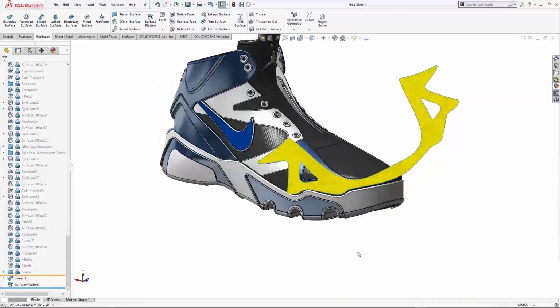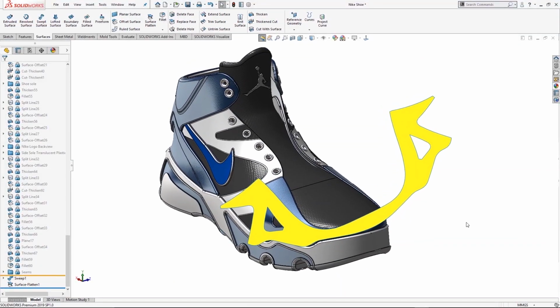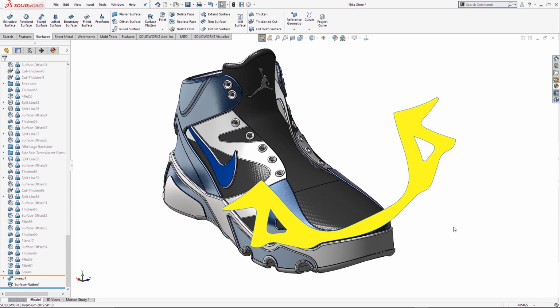And as I said, there's some hugely expensive software that does the same for this, but all you need to do is just to upgrade to Premium. So that's how to use a surface flatten.